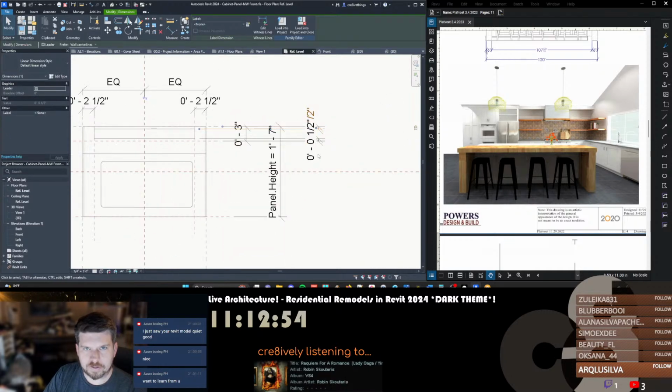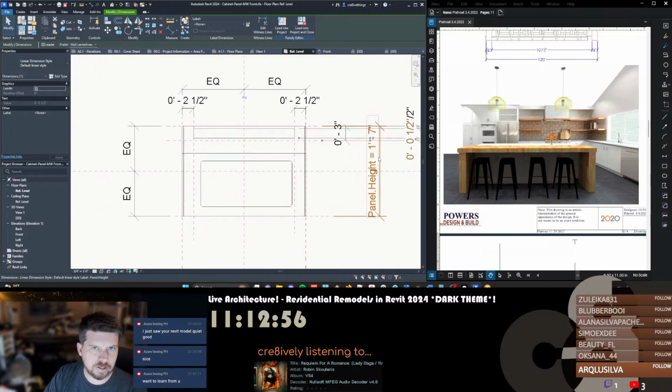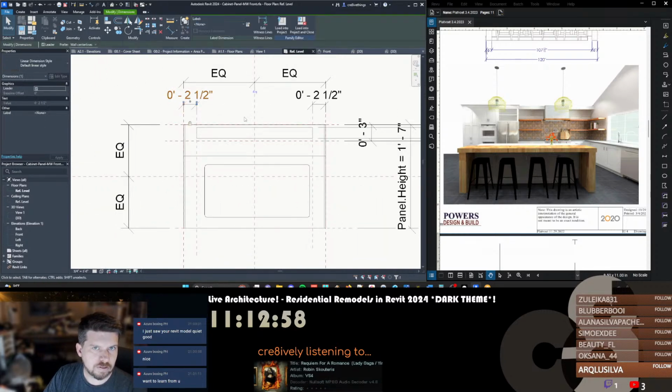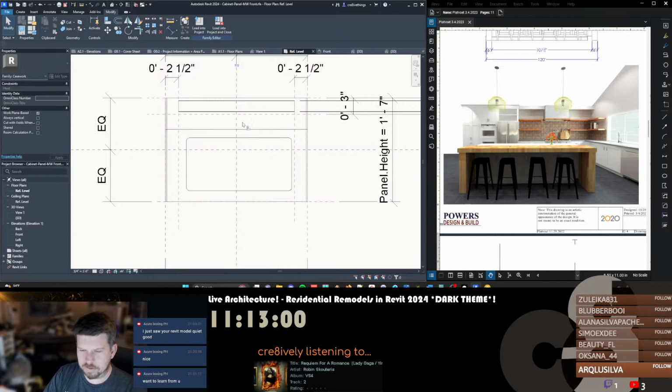Okay, go ahead and lock that. Go ahead and lock that. Did I lock that already? I did. So now I can align and lock that.